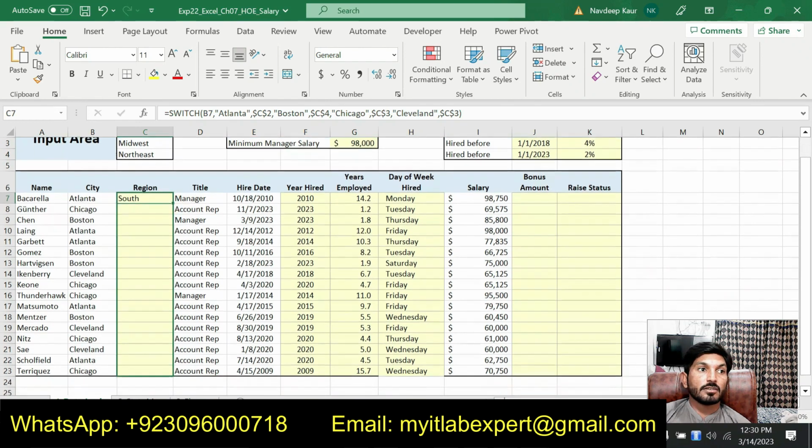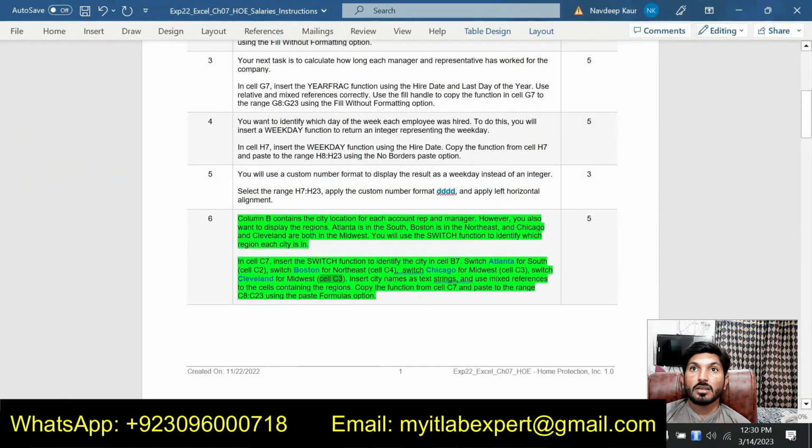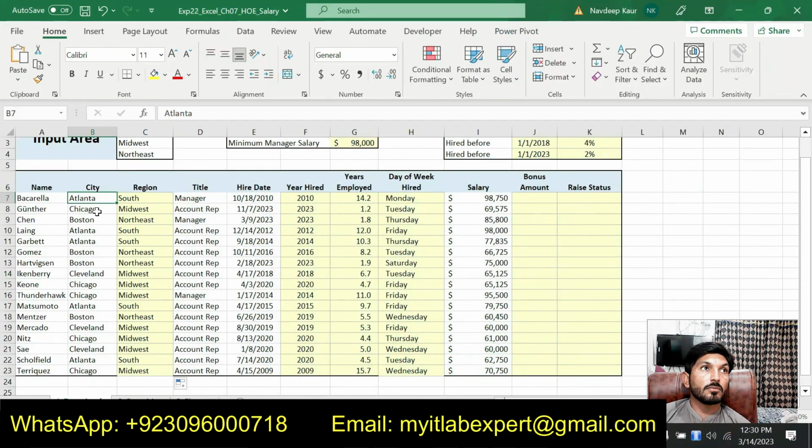Then I will show you how we got these values. Now you can see that for Atlanta it was required that it should be South. For this one you can see that it should be South. For Boston it should be Northeast. So let me show you Boston. This one, you can see the Northeast.